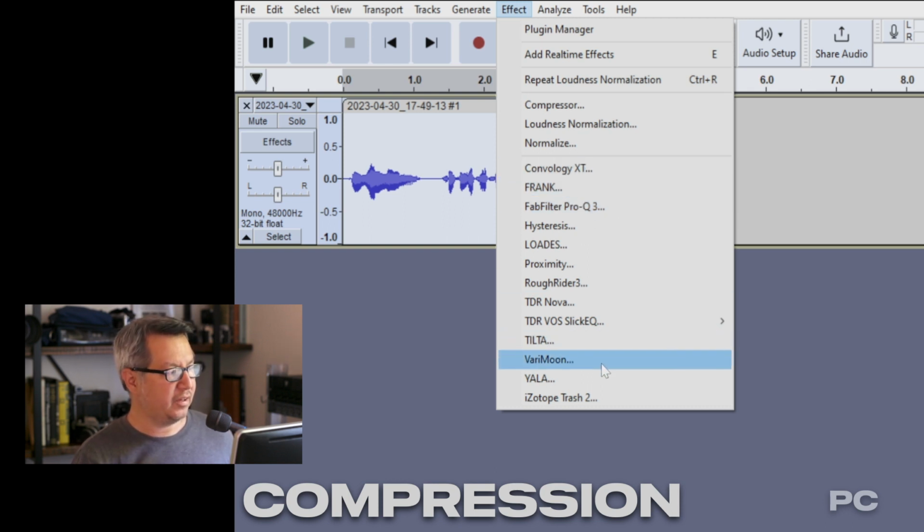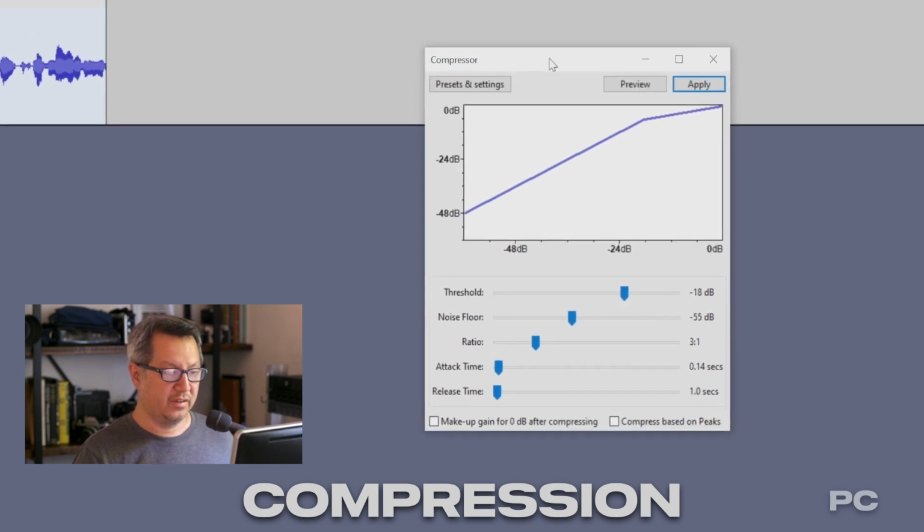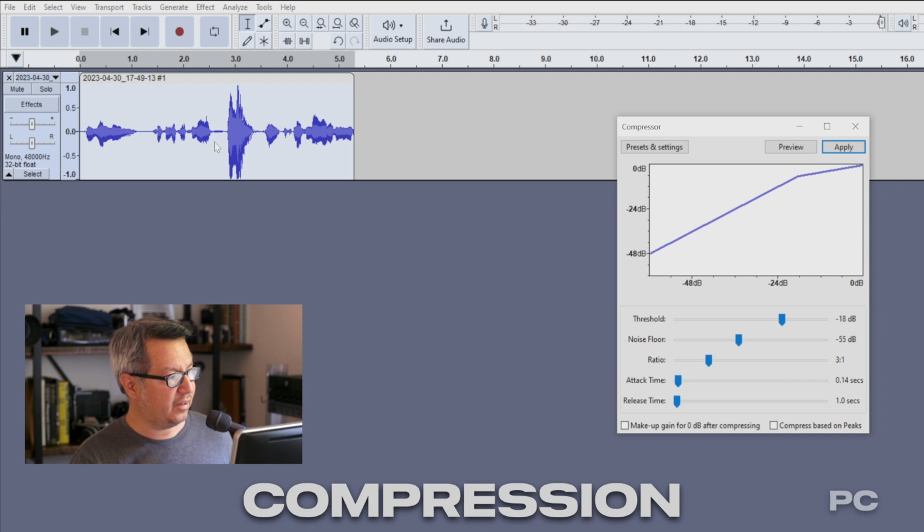Now we have some compressors in here. Let's see if we can find something usable. Compressor. This is the generic one that comes with Audacity. There's nothing wrong with it. It works quite well. And it has a few controls on it, which will inform how it's used. Now remember, we have all this stuff here.